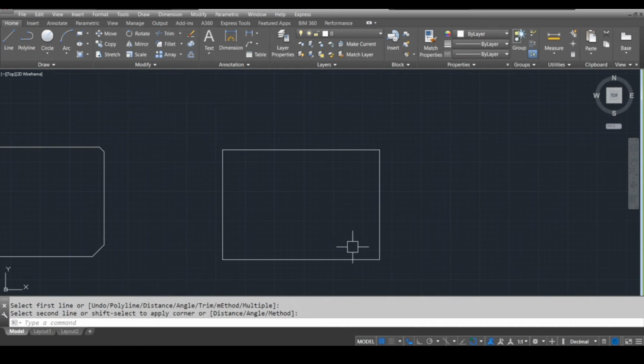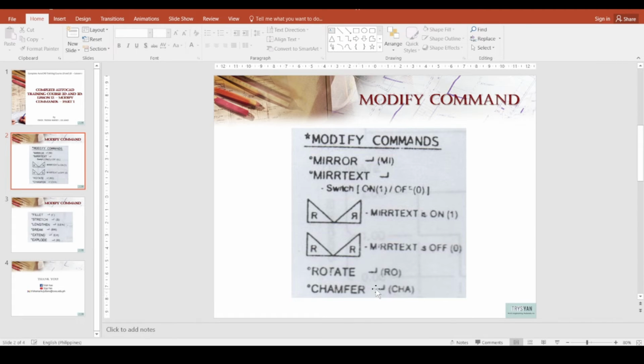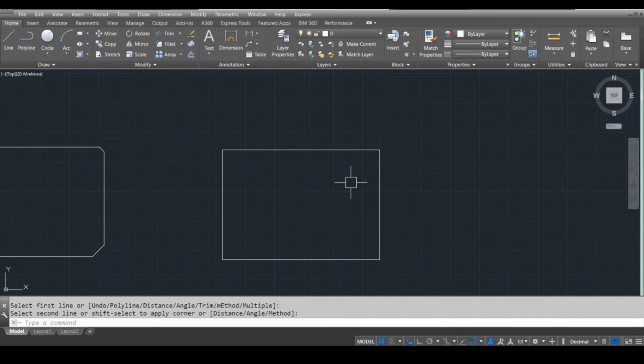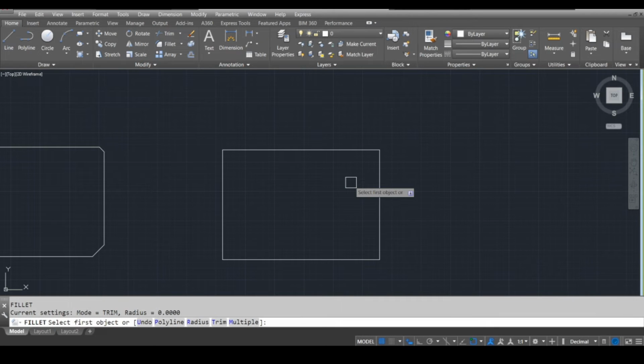Okay, so let's go to our next command. So our next command is the fillet. So for fillet, let's just type F for short. So type F in the command line, F, enter. Okay, so before we select the first object, we need to put some value in our fillet radius. Since the default here is 0, so you can see radius is 0. So we need to put some value.